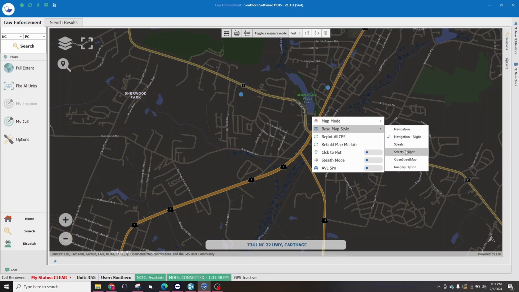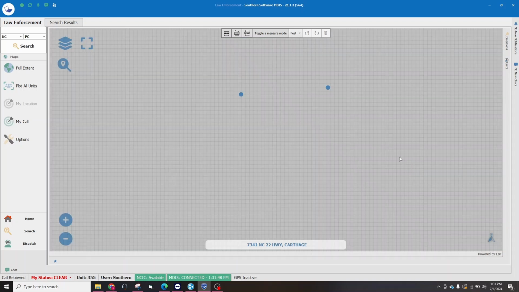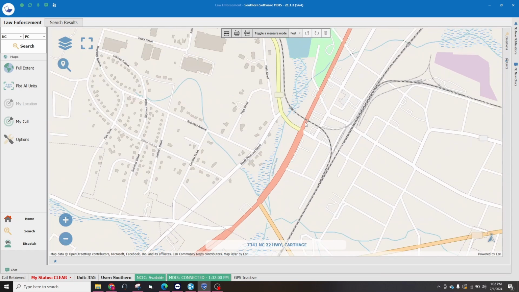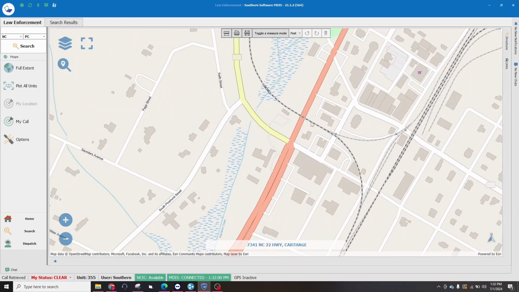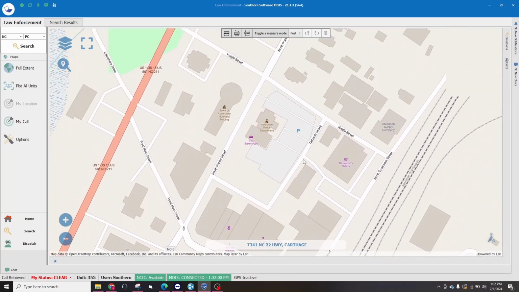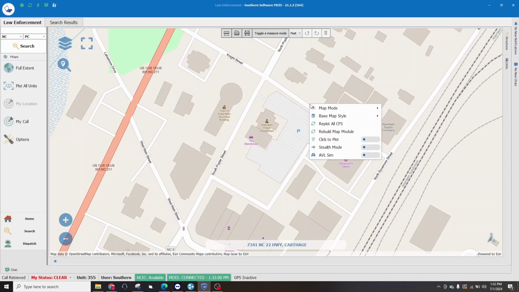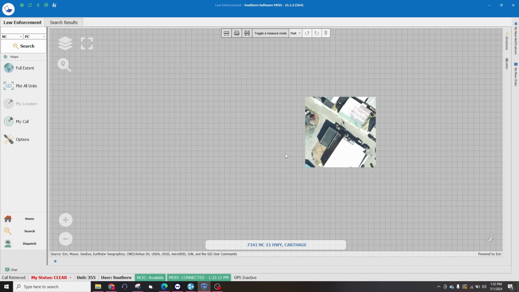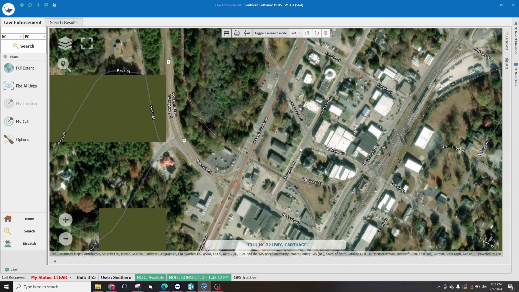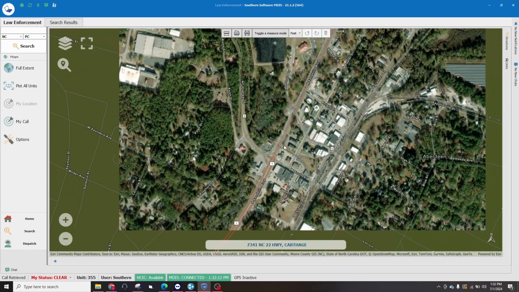One of the favorite map versions is this open street map, which is somewhat of a hybrid, because as you zoom in, it starts giving you building names, parking lots, and other information. If we right click again, we could go down to imagery hybrid, which is what we started on, and it will show street names as you back up off of them.